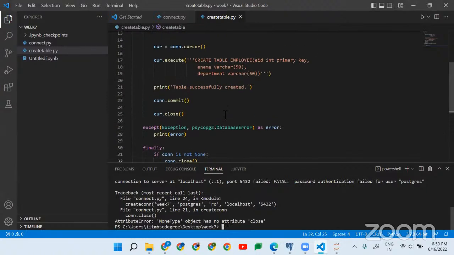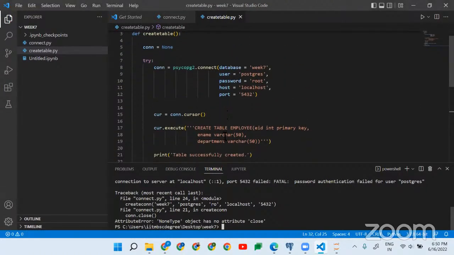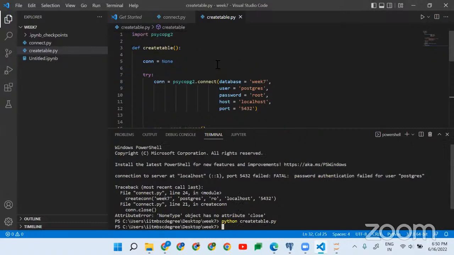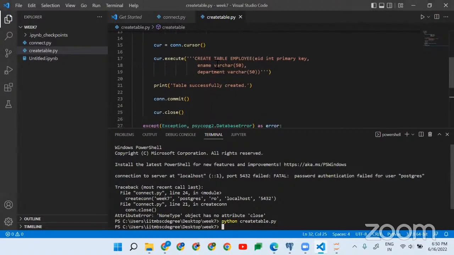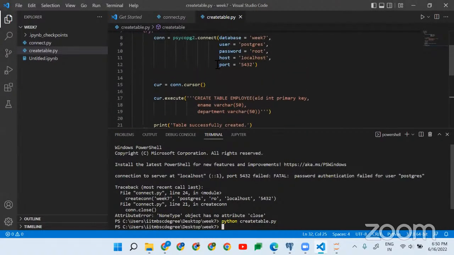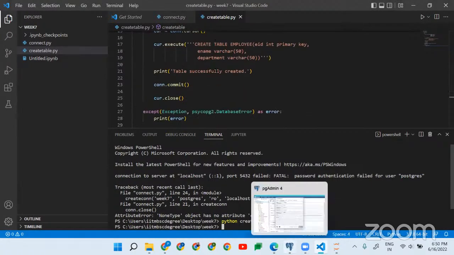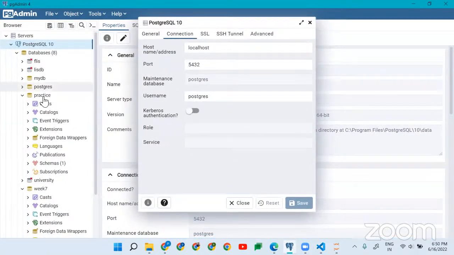So up to this is clear to everyone, right? Yes. So I want to run this Python file. So this is create table file. I have to check whether it got created or not. So let me check.